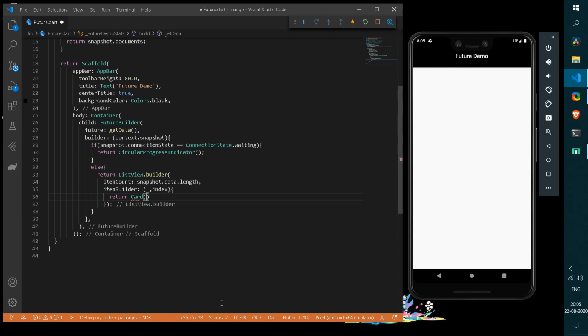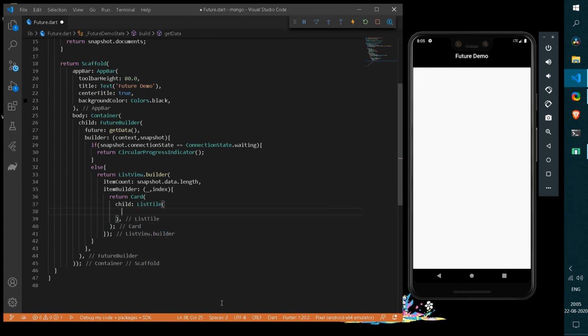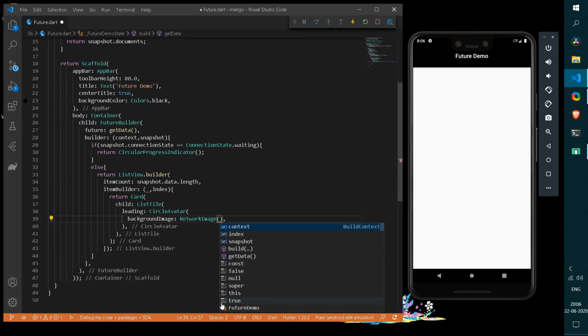So to do that, we can simply return a Card. Now this Card will simply have a child of a ListTile. Now this ListTile will have some widgets. So here I can write a leading widget as a CircleAvatar, and under this CircleAvatar we can simply provide a background image to it.